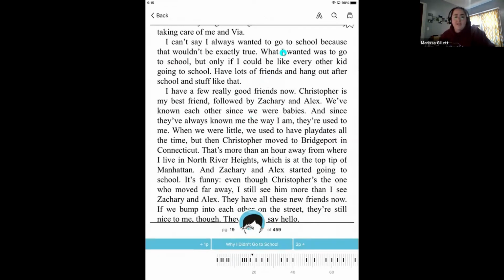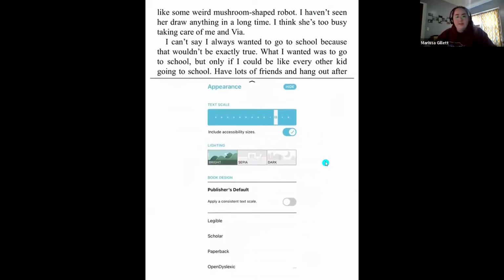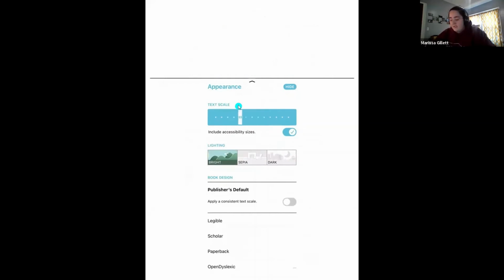Up in the very top right-hand corner, you'll see that A icon. That A stands for appearance. So I'm going to go ahead and tap on the A icon. That's going to bring up our appearance menu. And I'm just going to drag this up a little bit there. There we go. So within your appearance, there's a few different things that you can change, including your text scale. So you can use this text slider here to decrease or increase the font size.